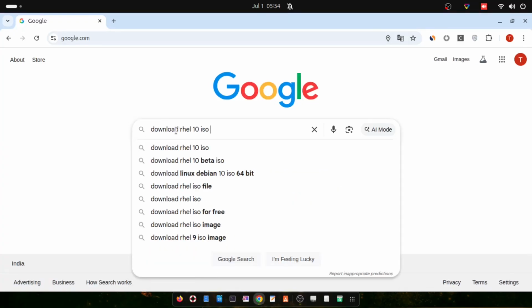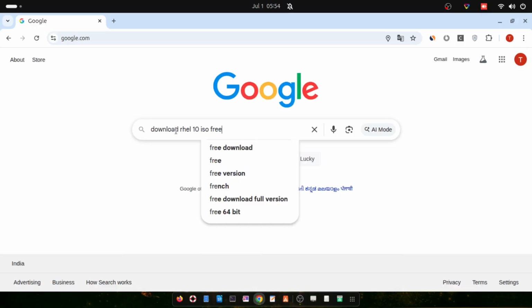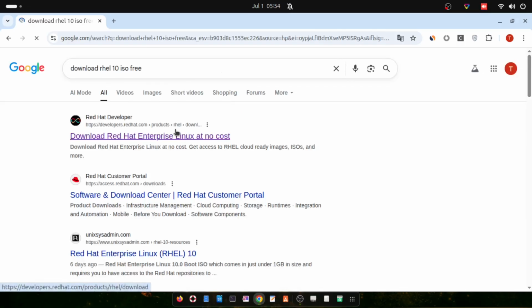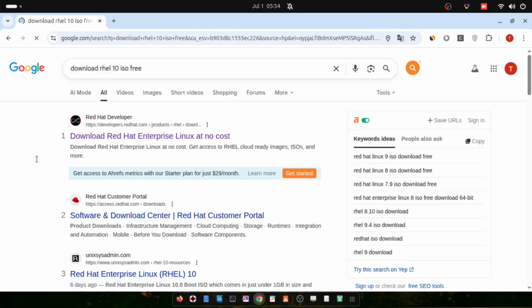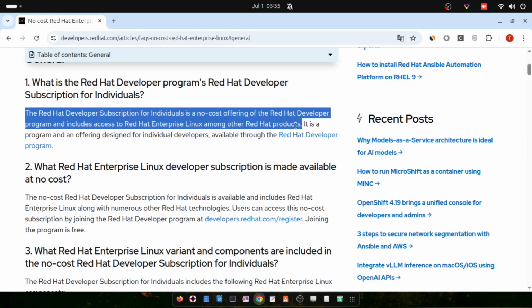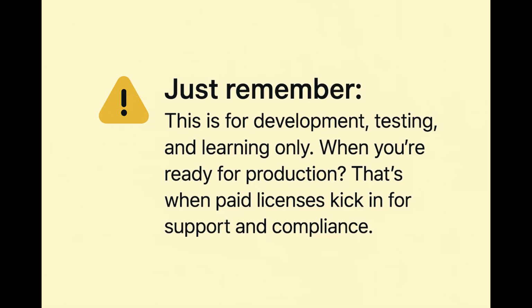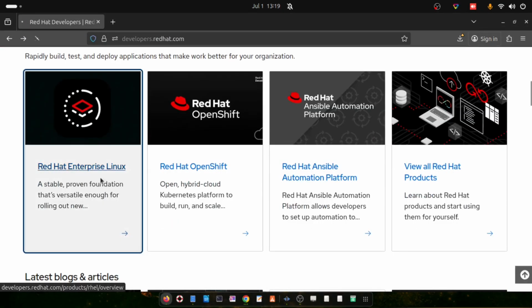In this video, I am going to show you how to download and install Red Hat Enterprise Linux 10 version. Yes, absolutely free at no cost. Red Hat gives developers full access to enterprise-grade RHEL at zero cost. You get the exact same operating system used in the production environment: same binaries, same security patches, same kernel, no compromise. Using the official Red Hat Developer Program, whether you are a system administrator, Linux beginner, or IT student, this step-by-step will help you get started with RHEL 10 on VirtualBox.